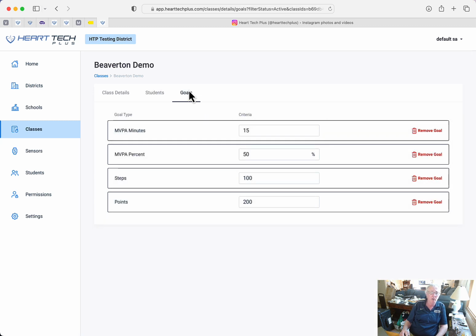Don't forget, last year you had the option of creating goals. There's 4 options: MVPA minutes, MVPA percent, steps, and points. So that's kind of up to you if you want to have any goals. I would encourage you to focus on 2, which would be MVPA minutes or points. Percent is an option, and steps, those are the other two options.